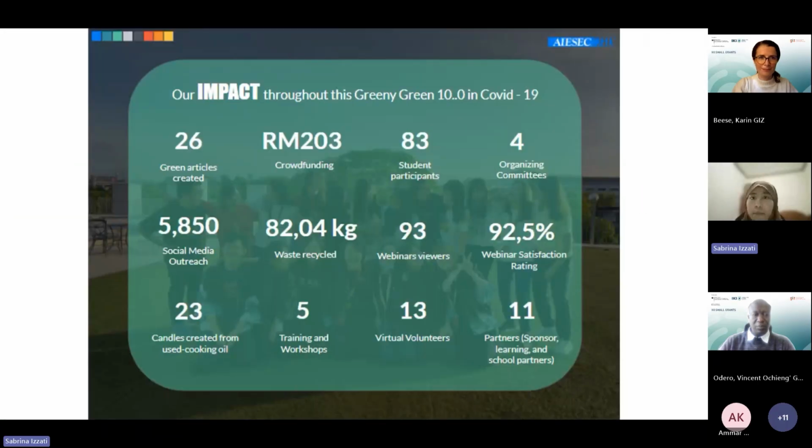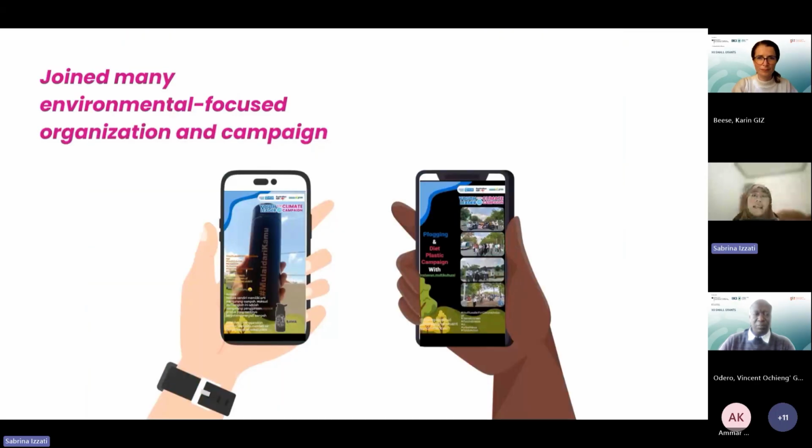And throughout my previous project, Greeny Green 10.0, even though it was only during COVID-19 when everything was held virtually, I could see the impact was really big, and many people felt the same thing as me. They started to recognize and change their habits and become mindful of environmental problems after joining our organization.